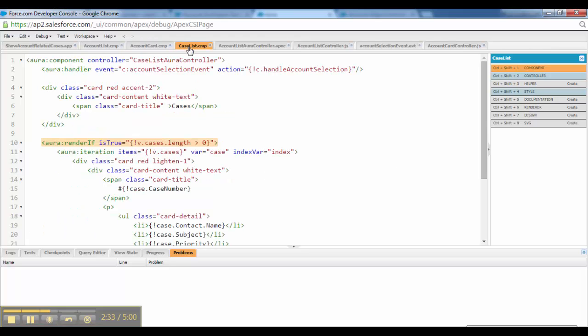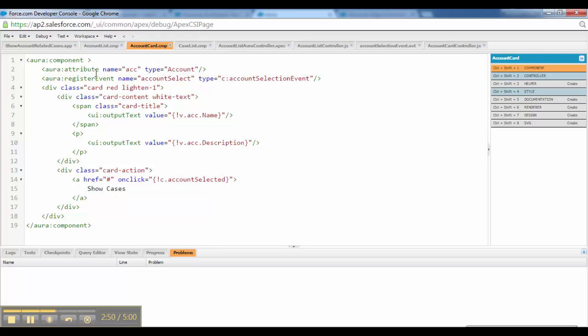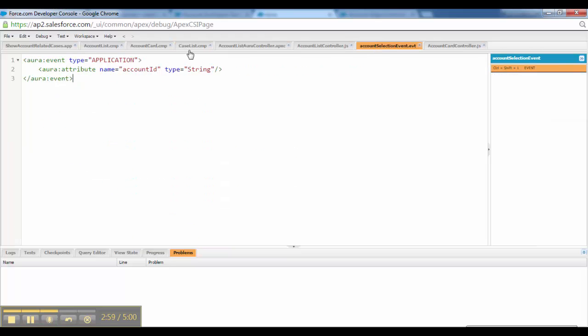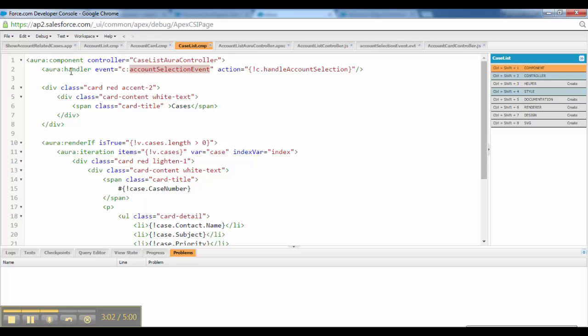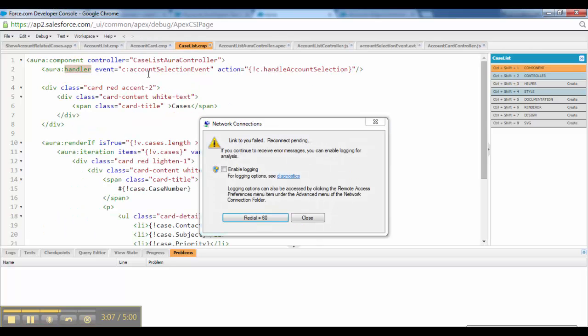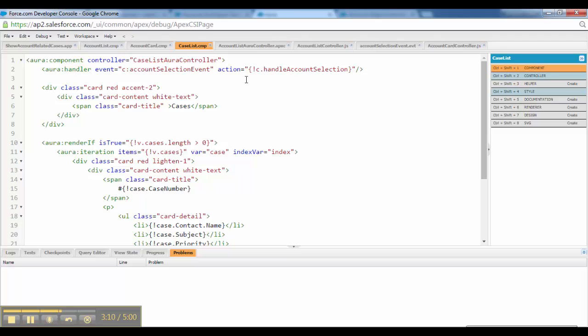Now talking about the case list controller, we have something called a handler, right? What the handler does is handle a specific type of event to which it is registered. Like here, we have the register event for firing, and for handling the event, again we need to reference this one, right? And once the event is fired from this account card, this is ready to handle that, and it does that by this code, handle account selection.